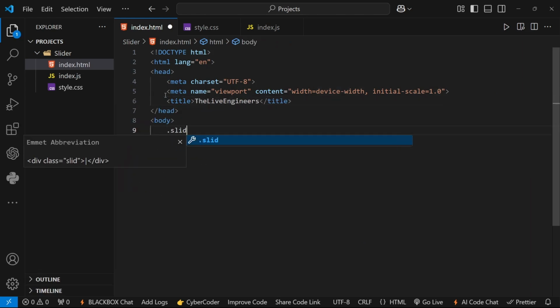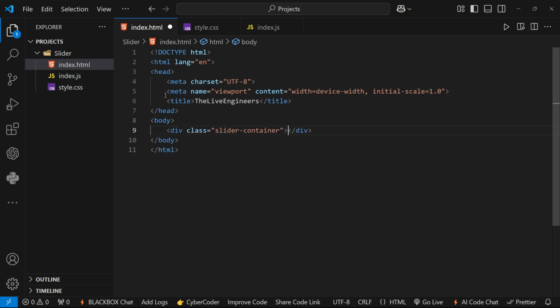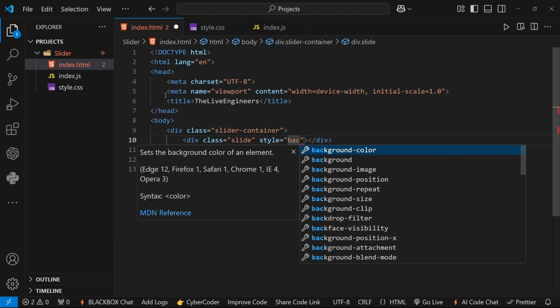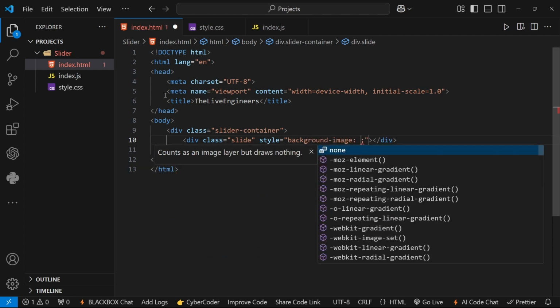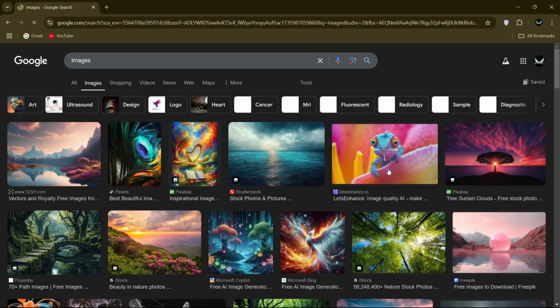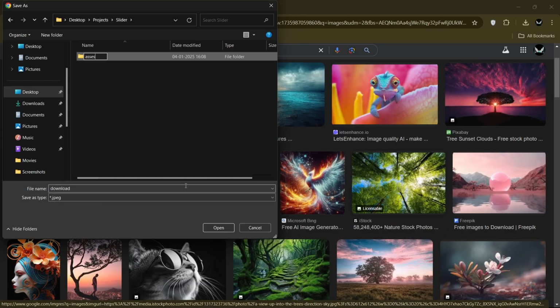You can write your own. Next, we will create one div with the class name of slider container. Then inside of this container, again we will create one div with the class name of slide, and we will use a style tag inside of this div, and we will give the property as background image. To use the images, I will download them from Google Chrome. You can use your own images.